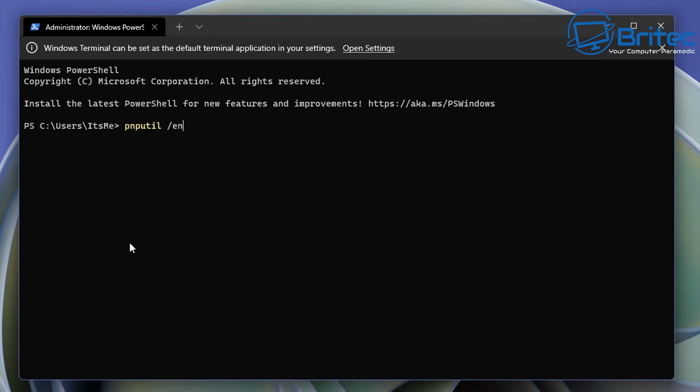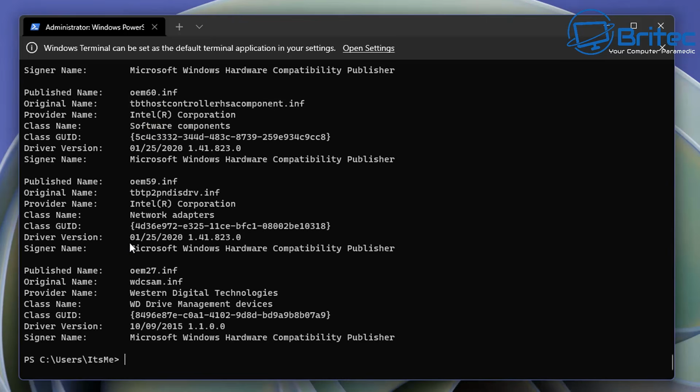pnputil /enum-drivers, and then push Enter on the keyboard, and this will give us the list of the drivers here. So you can see this is the driver here.